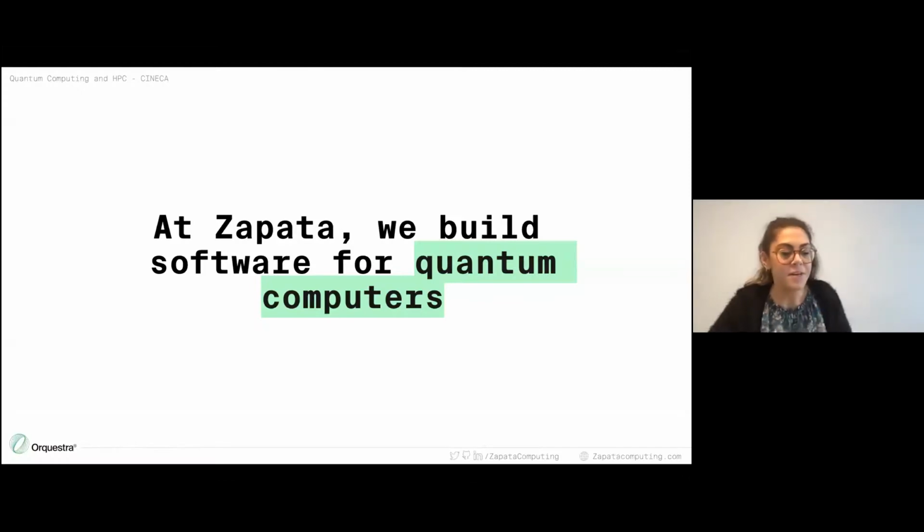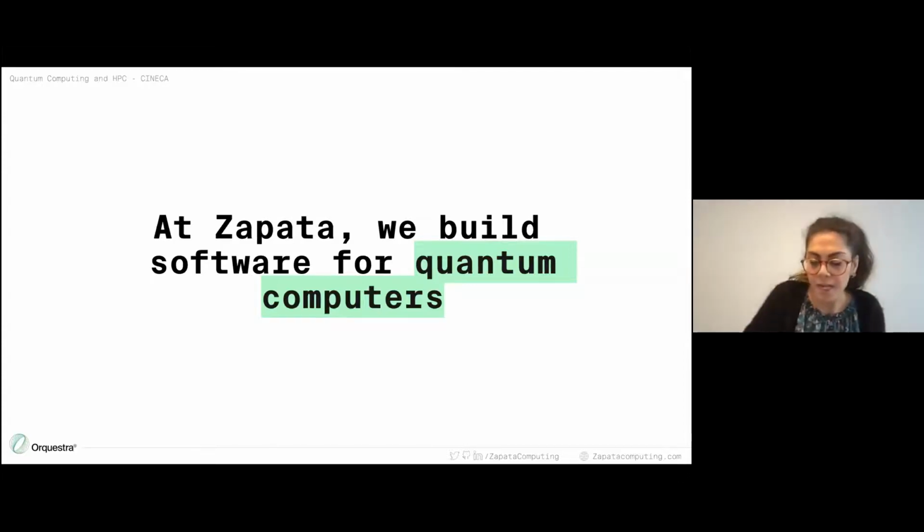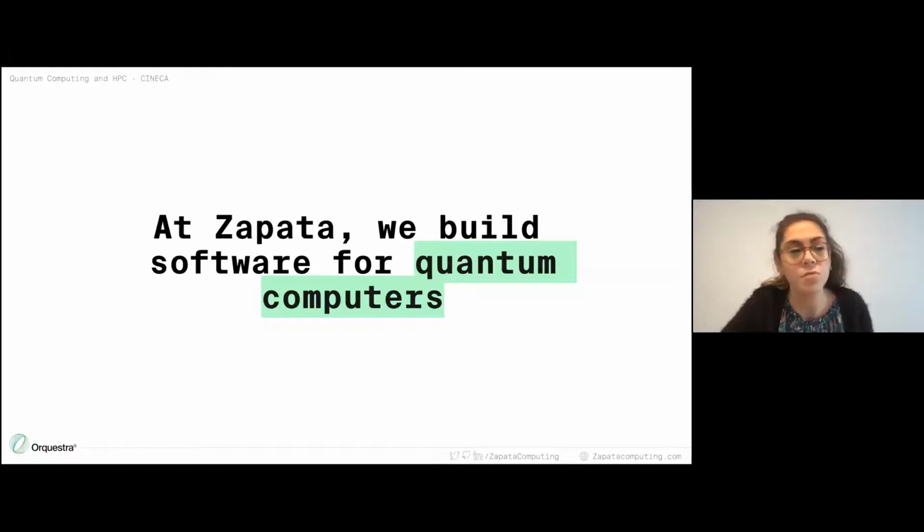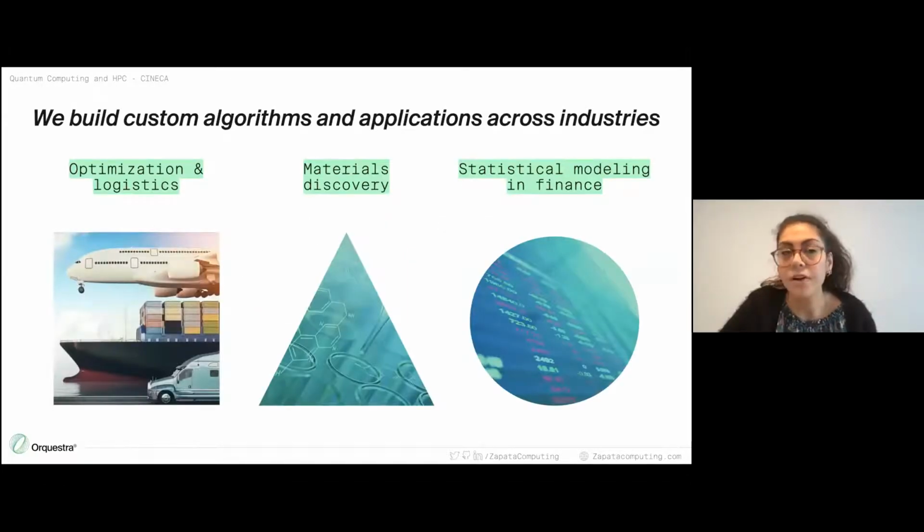Let me start very quickly by introducing who we are. Zapata is a software company, a startup that spun out of Harvard in 2017. Our mission is to build software for quantum computers and develop algorithms for real business use cases. Our algorithmic efforts span across different industries, namely optimization and logistics, or statistical modeling in finance, for instance, but also materials discovery and quantum chemistry simulations. This is just to give you an overview of what we do at Zapata.